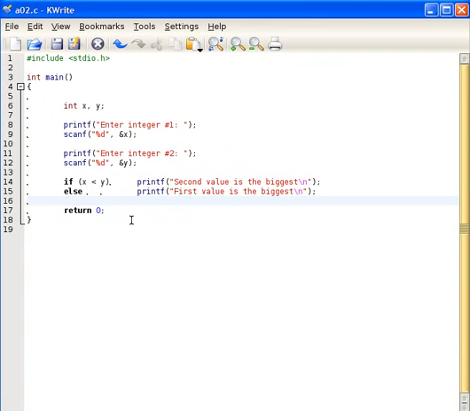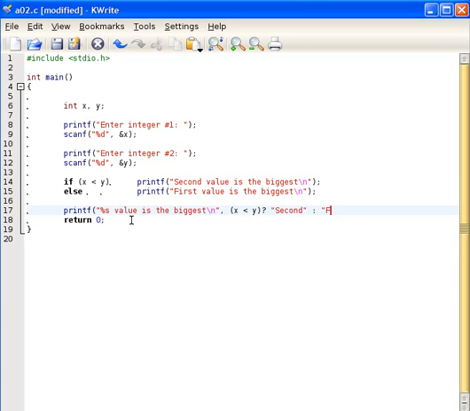I can go back to my program and try to implement the second version, which is not going to be much more difficult. Well, let's say I'm going to display on the screen either second or first value is biggest. How do I know whether I want to display first or second? Well, that depends on the comparison, right? So I'm going to compare x less than y. Use the ternary conditional operator here. If this is true, then I want to display the second value is the biggest. Else, the first value is the biggest. And this is really all there is to it.